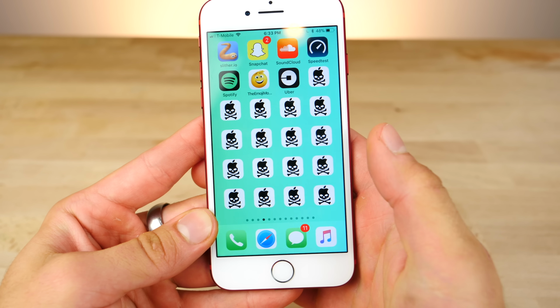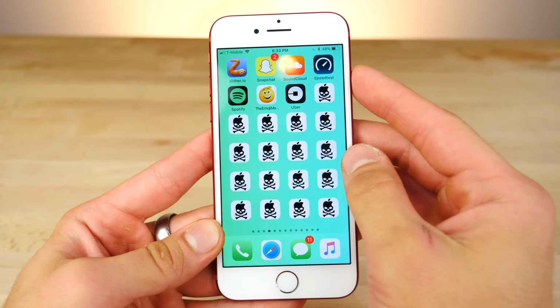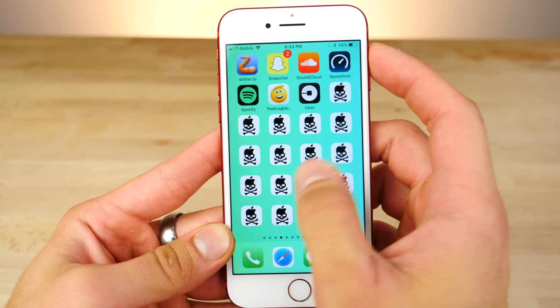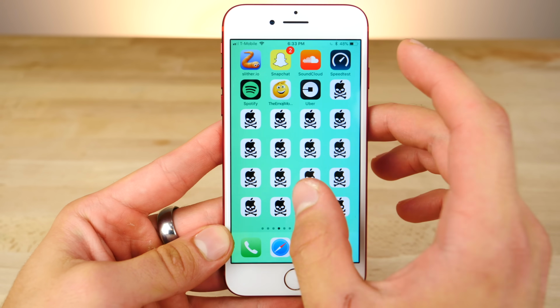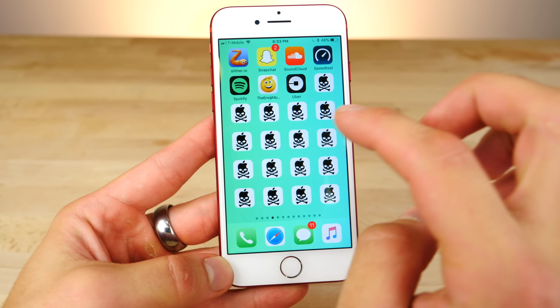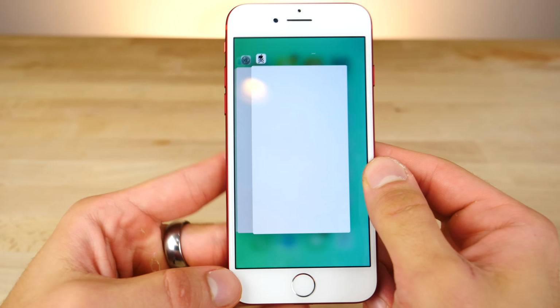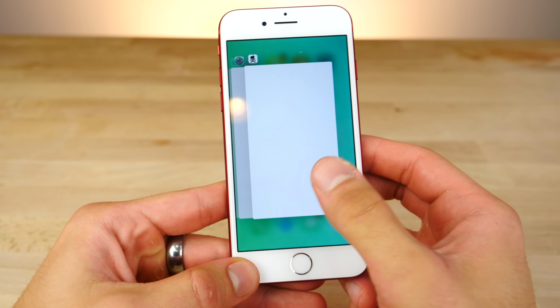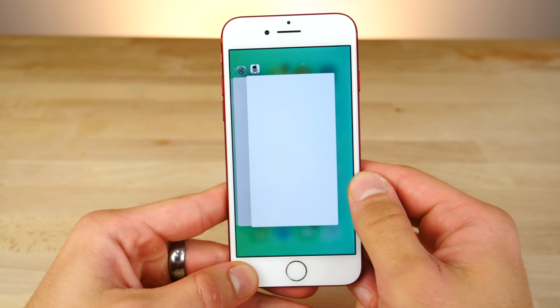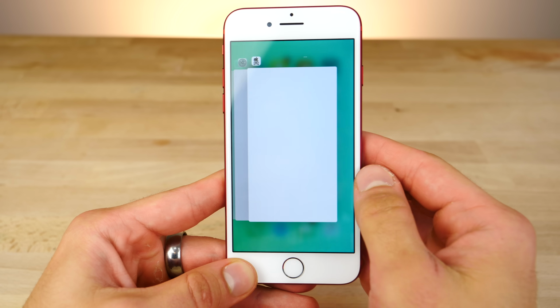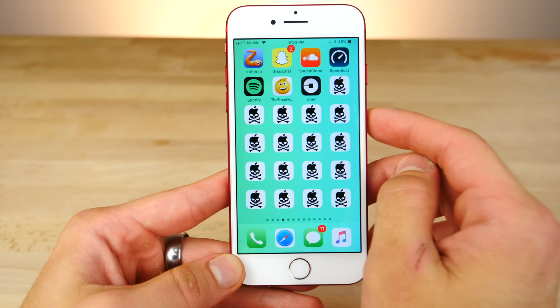Now, if you try and go into the app switcher, it freezes your phone. If you try and lock your phone and unlock it really quickly, it freezes your phone. There's literally nothing you can do after you install this, especially since the profile for this one is not removable. So I just want to warn you guys, be careful. This is dangerous. And there is a lock screen bypass element to it too. So let me get into that.